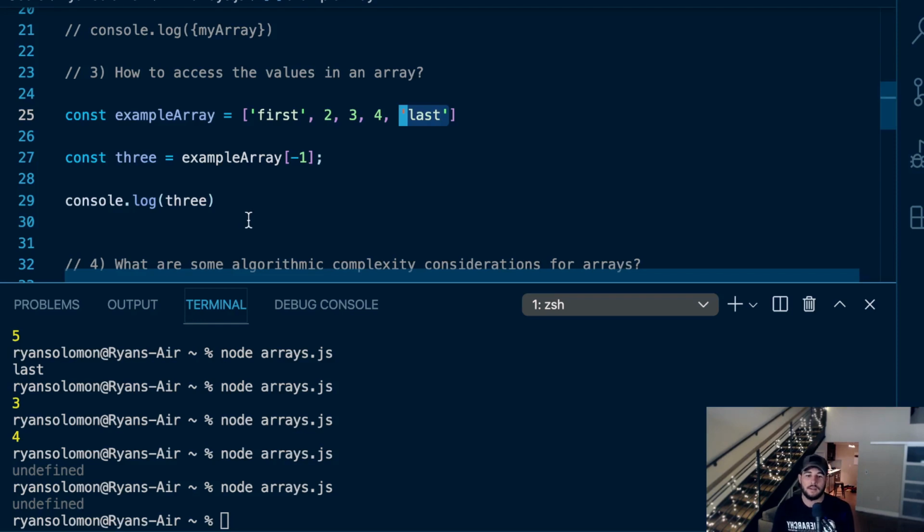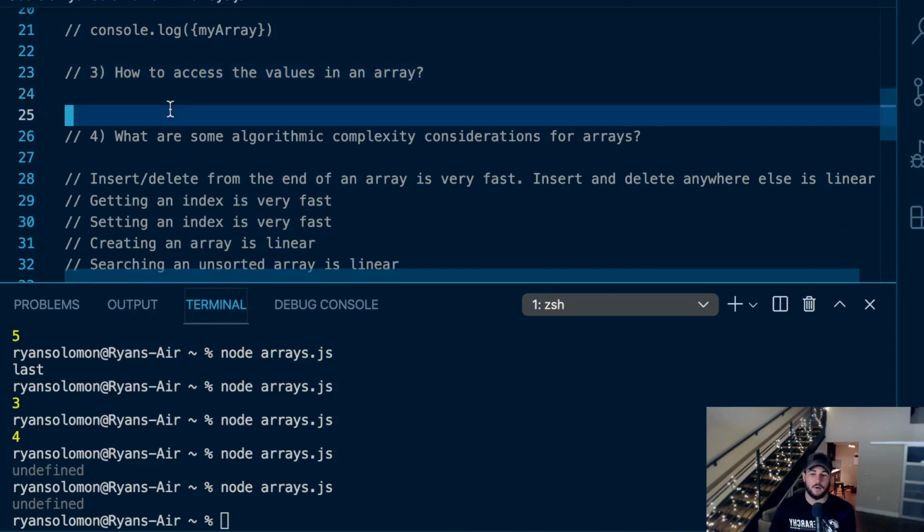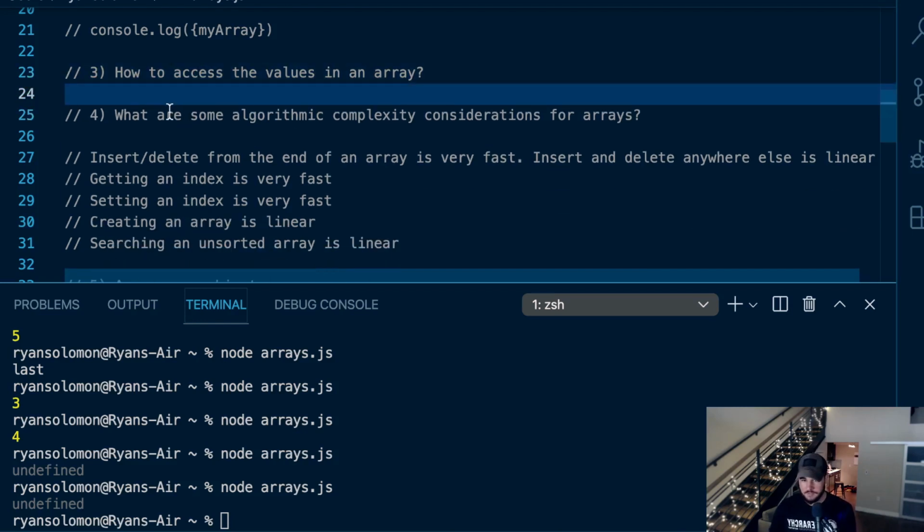Okay. And if the index does not exist, or if a value doesn't exist at a certain index that you pass in here, you will get undefined. So that is how you access values in an array within JavaScript.